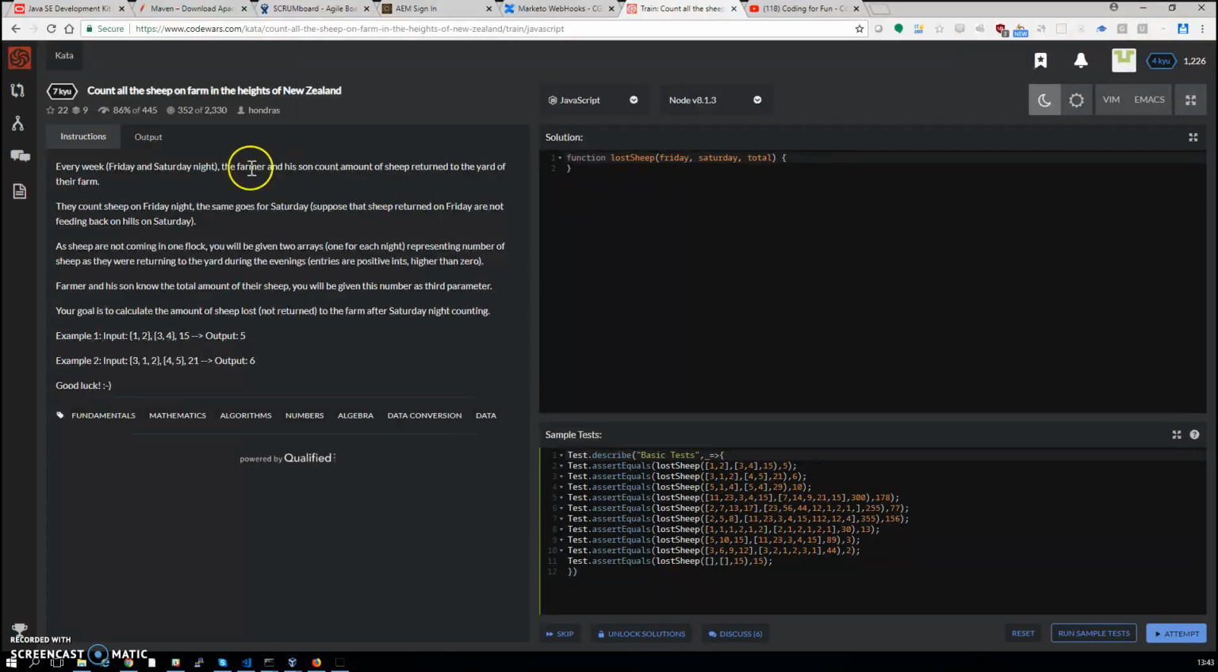For example, we here have a simple JavaScript exercise. We must count sheep that are coming on Friday and Saturday from the farmer's yard. So we must just calculate the sum of numbers within this first array and sum up the second array, and the difference between these sums should be output, should be returned from the function.